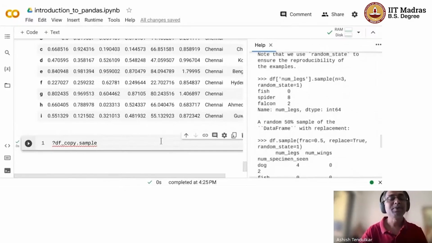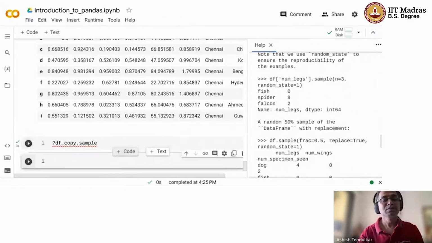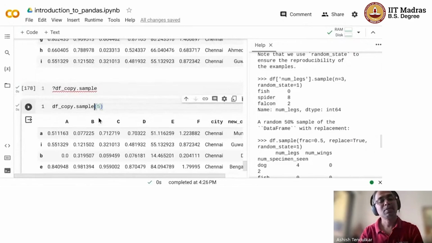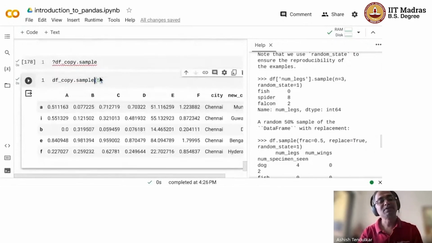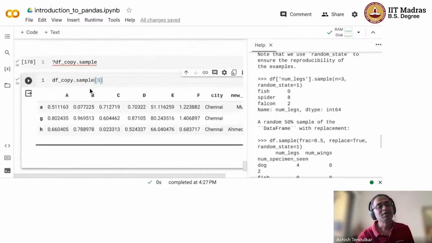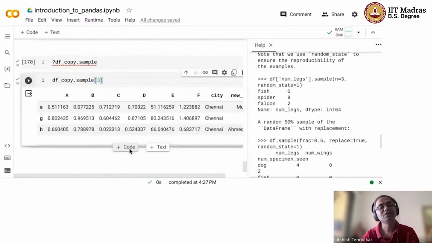Okay, so we'll try this. We simply say df.copy. Let's say, sorry, df_copy is the name of the data frame, dot sample. We'll get 5 samples. We got these 5 samples, or let's say just get 3 samples. We got 3 samples, A, G, and H.